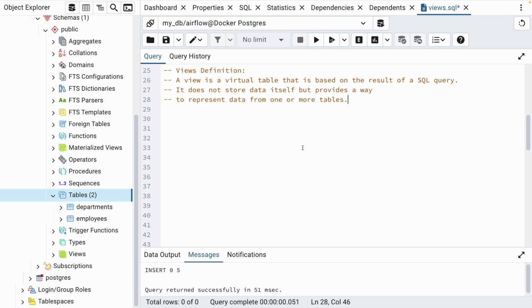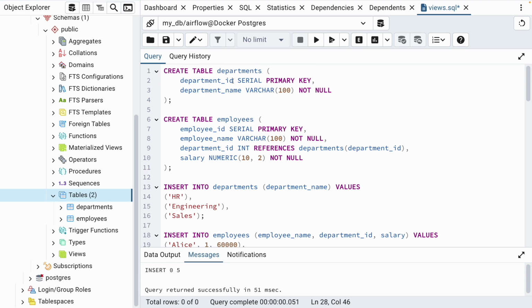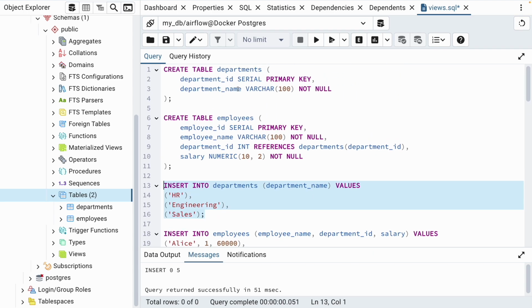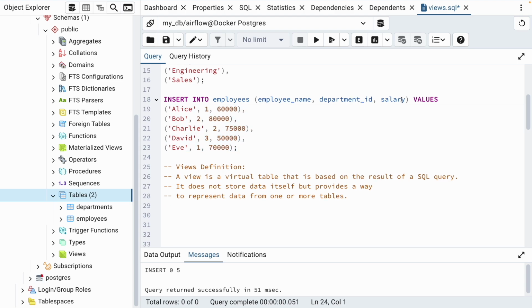Let's create that view. To perform these operations, I created two tables: departments, with department ID and department name. The second table is employee, with employee ID, employee name, department ID, which is a reference to the first table, and salary. I inserted these values: for departments, single values, and for employee, 3 columns of data in 5 records: employee, department ID, and salary. Okay.